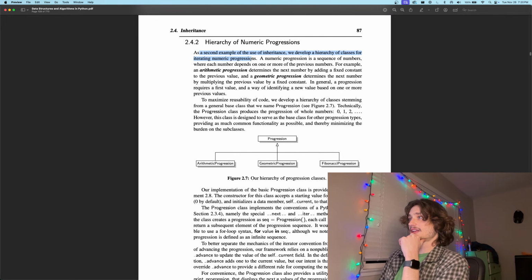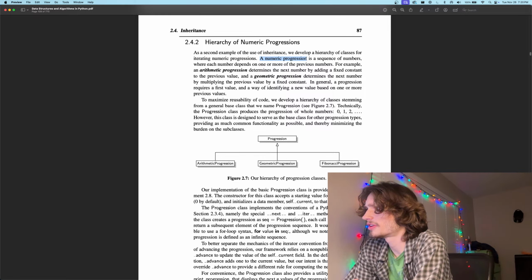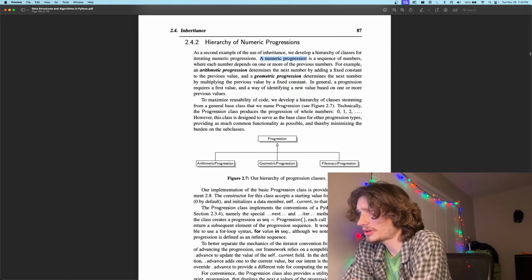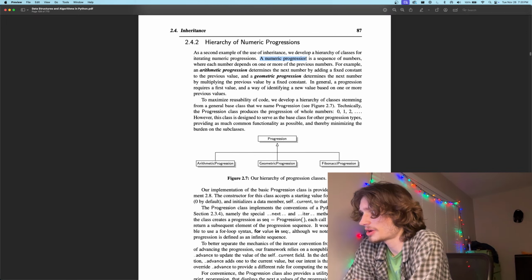As a second example of the use of inheritance, we develop a hierarchy of classes for iterating numeric progressions. A numerical progression is a sequence of numbers where each number depends on one or more previous numbers. For example, an arithmetic progression determines the next number by adding a fixed constant to the previous value, and a geometric progression determines the next number by multiplying the previous value by a fixed constant.